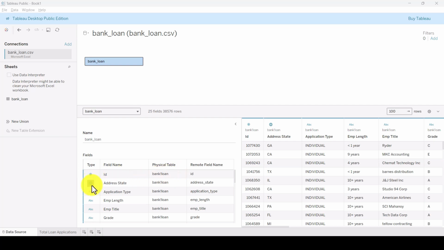And now this globe shows us the geographical data type. As we know, the address state was showing us to which state in the United States the applicant belonged, so it was geographical data. The actual name of the field was address underscore state, all in lowercase, but it has been renamed in a proper way. It looks better. So it has done the same thing with all the columns.